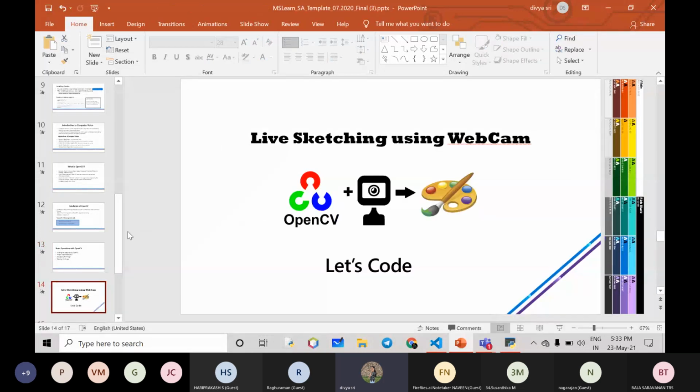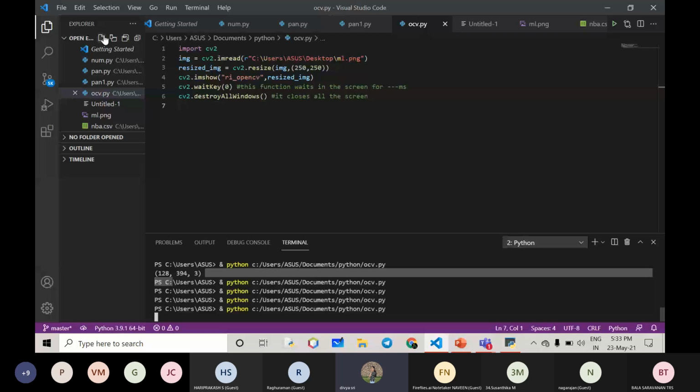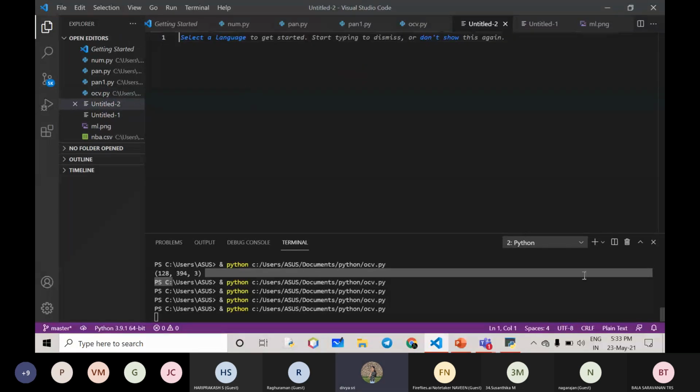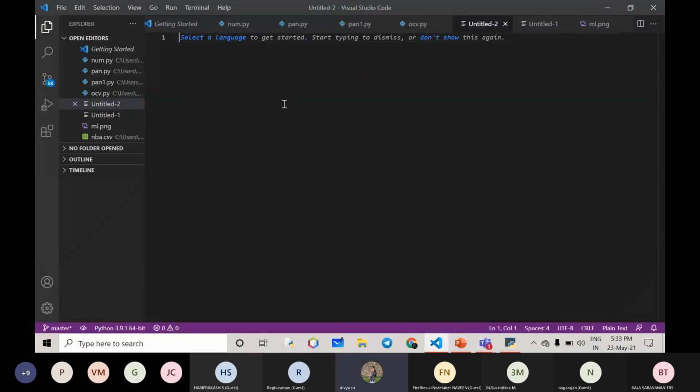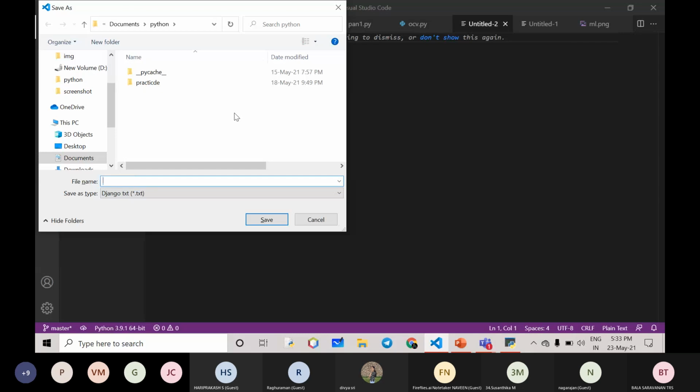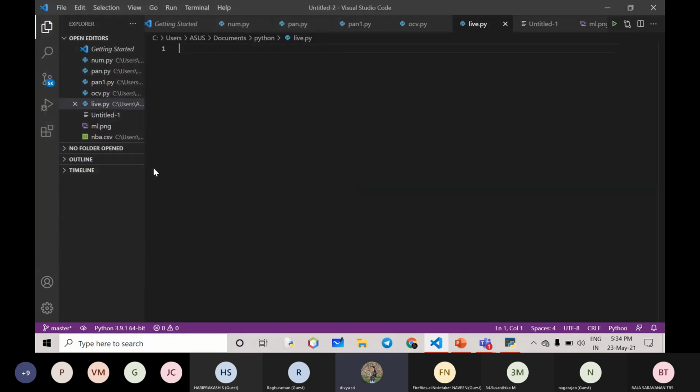Let's get into live streaming using a webcam. Let's create another file and save it as live.py. Since it's a Python file, you have to save it as .py. Live.py. Okay.